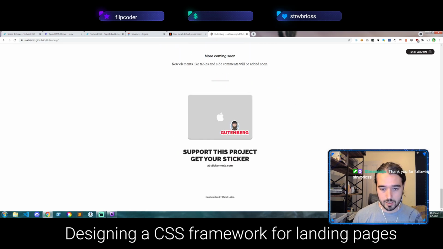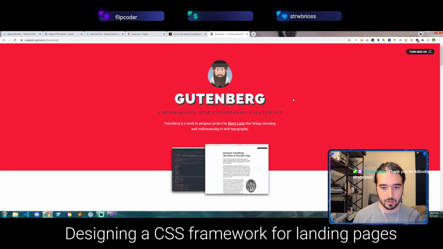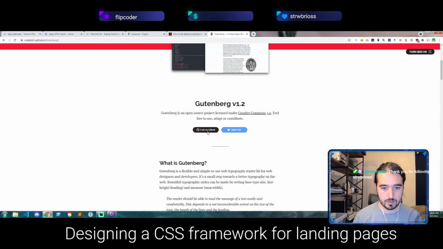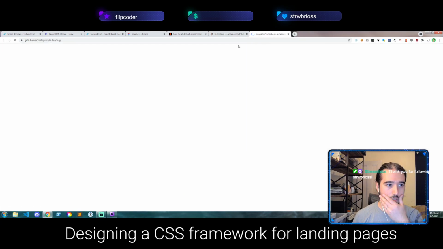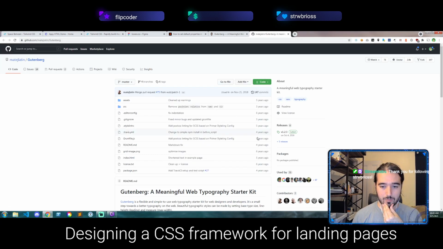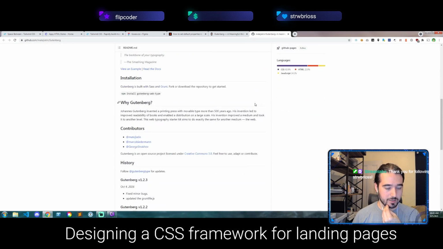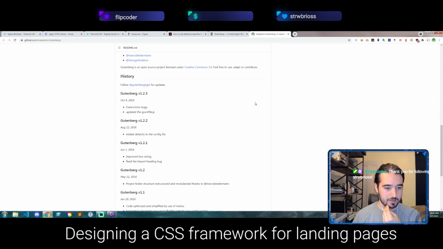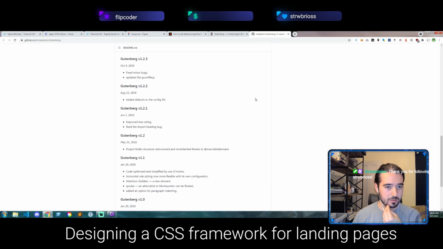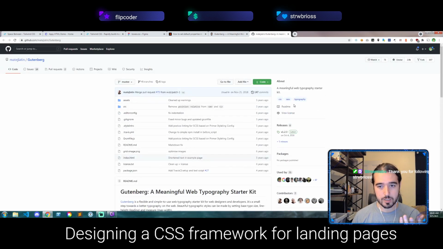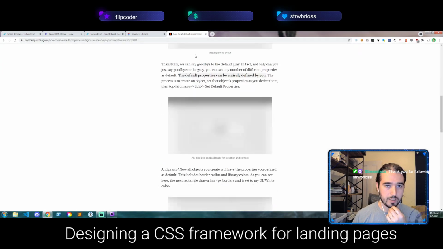So anyways, Gutenberg's pretty cool. I think that it's probably been updated recently. Let's look at it real quick. Nope, 4 years ago, 3 years ago, okay. But that being said, typography probably doesn't change that much. Yeah, 2016. So we could use this, or we could use something like it, right? But let's close that for now.